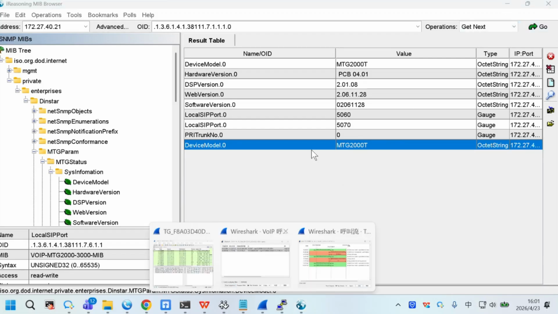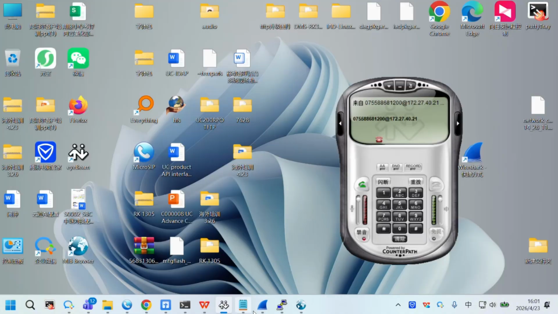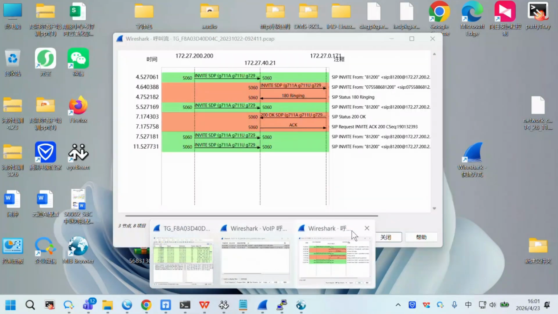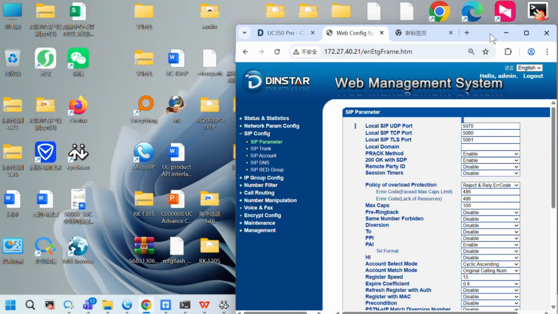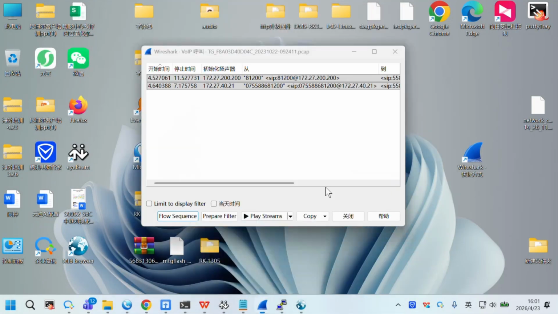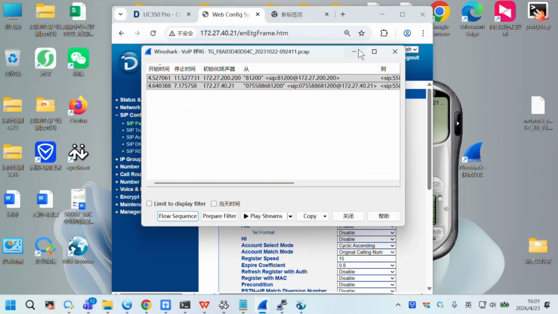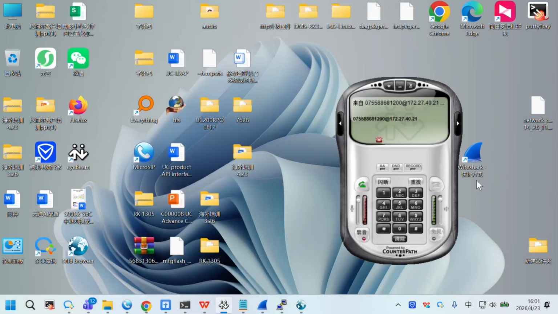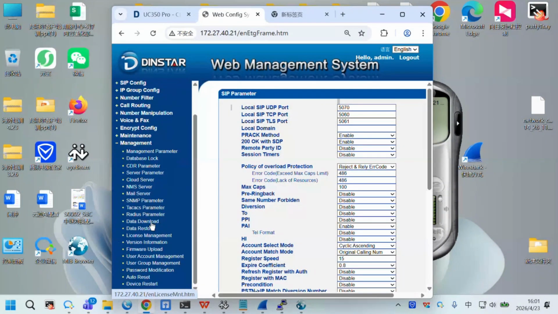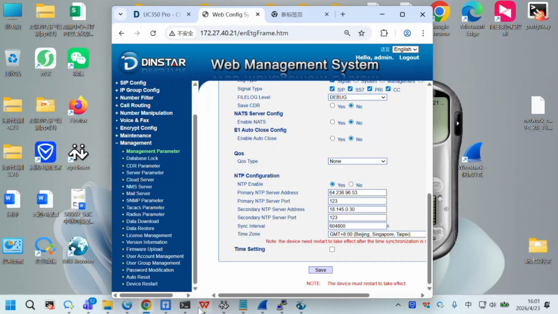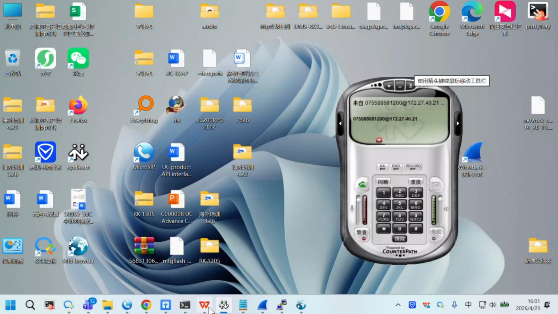And for the traps, the message we can capture is the SNMP trap message in Wireshark. But here we are not going to talk about it. Okay, so let me check.